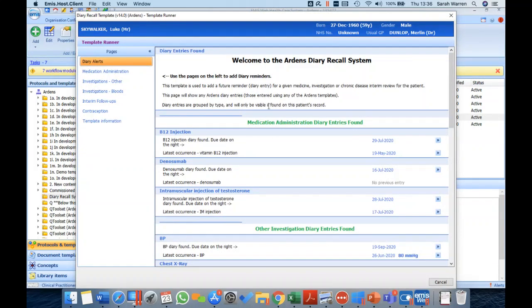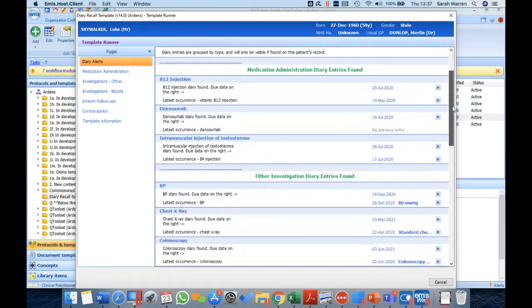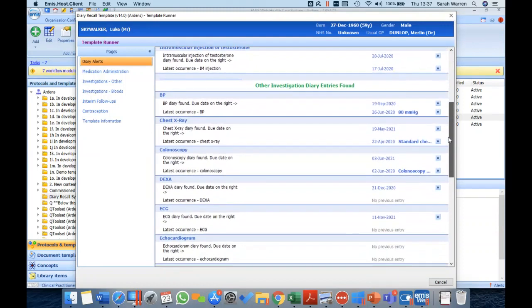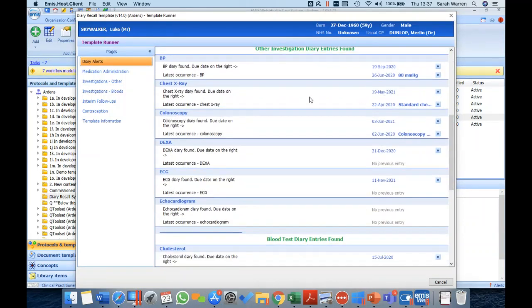So this template, the first page is a summary of what the patient currently has outstanding on their diary. So as we can see, this patient's got a fair few things outstanding. On the right hand side, you've got the diary entry in their record, and below it you've got the latest one of that thing. So here we've got diary entry May 2021 for a chest x-ray. Their most recent chest x-ray was done on 22nd of April 2020. So that information is just there for reference.